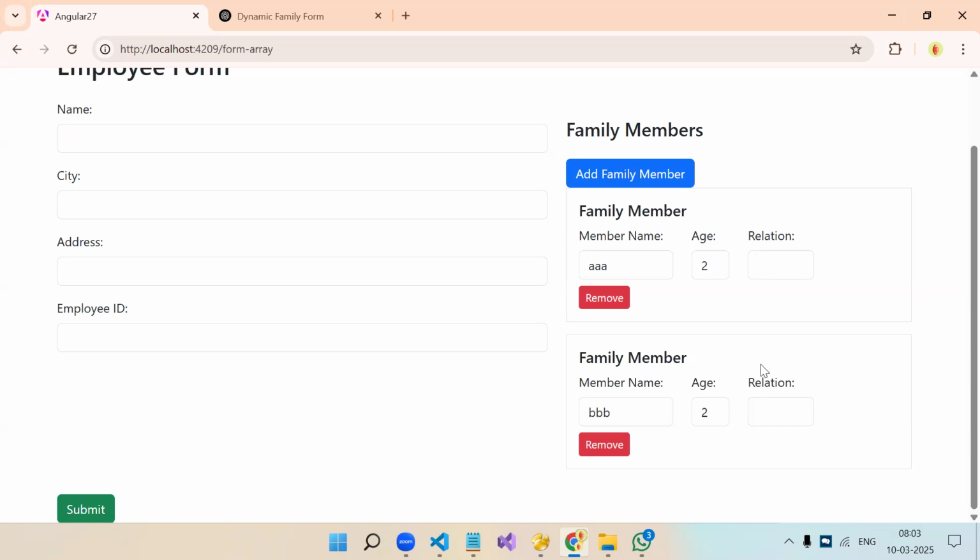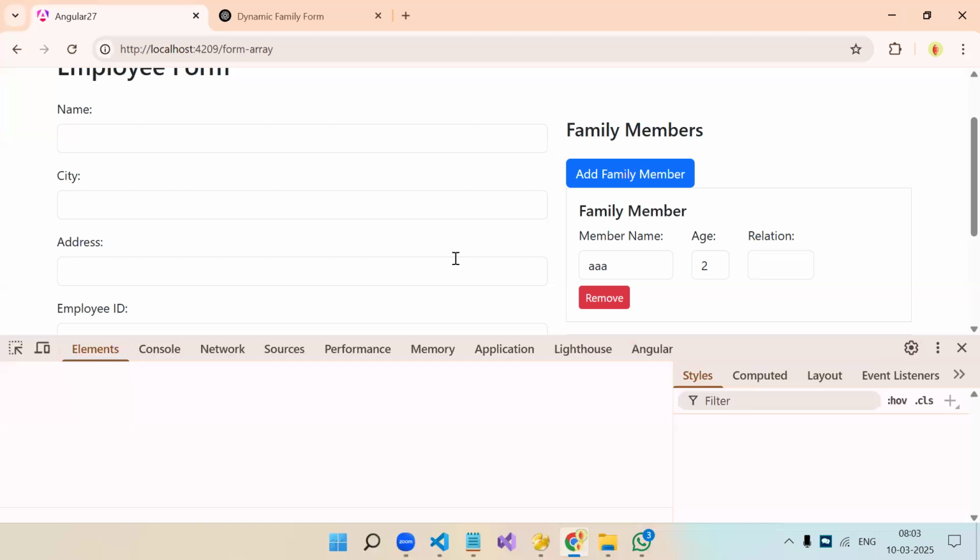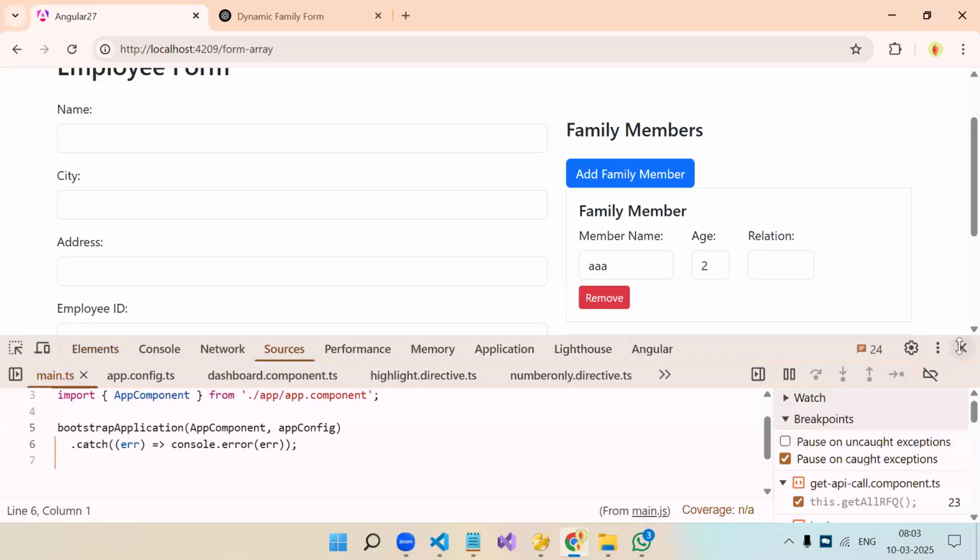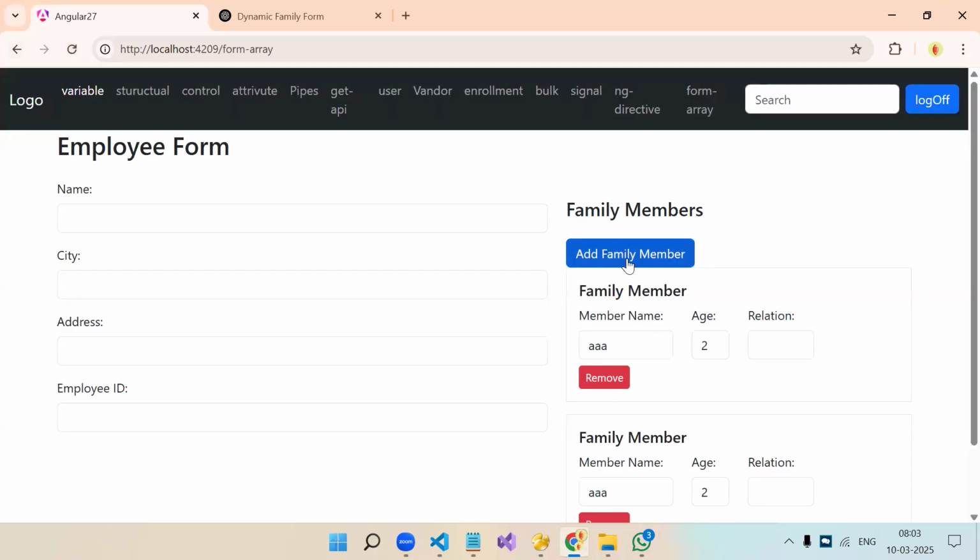It's like a pop method. See, let's add a debugger, then you will understand. What is happening right now, let me show once again.